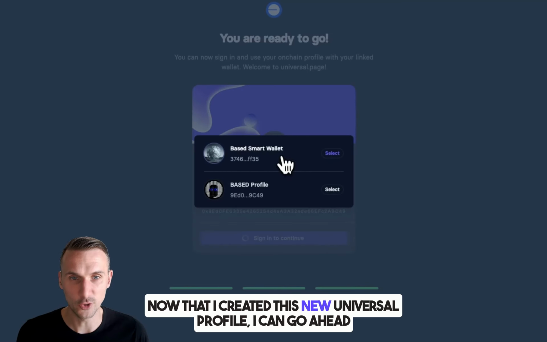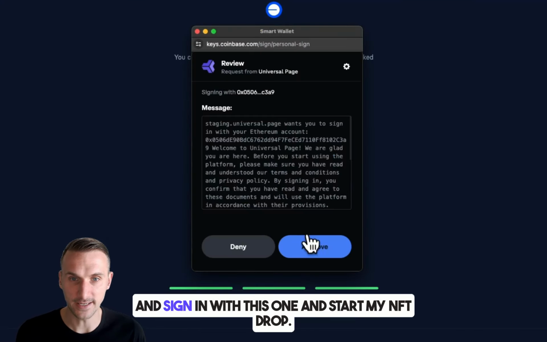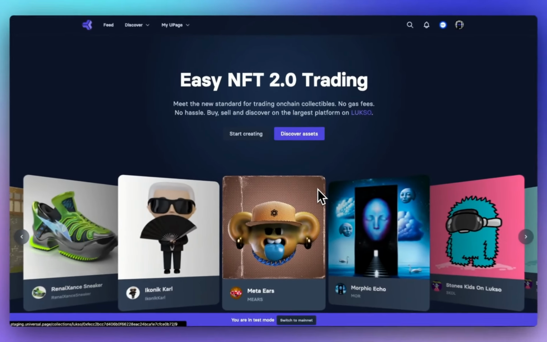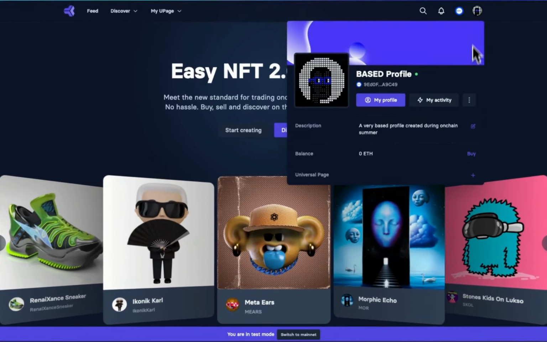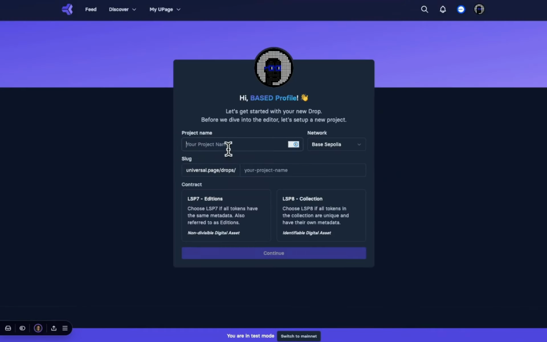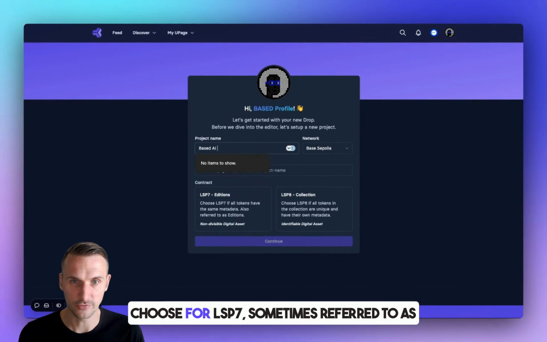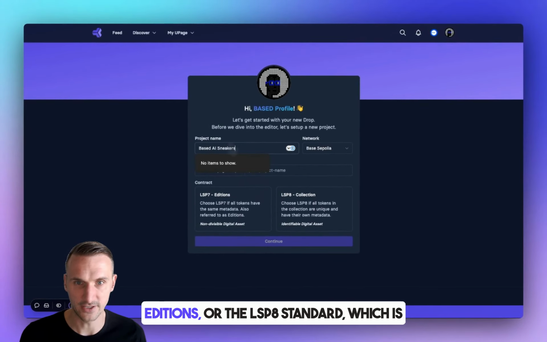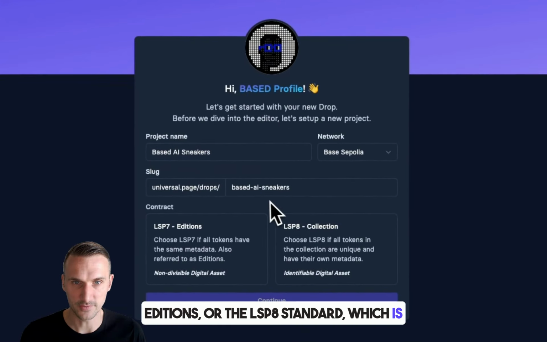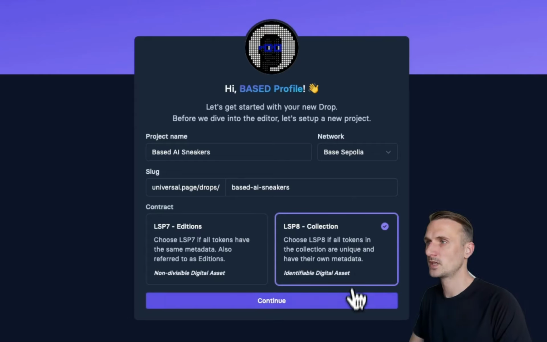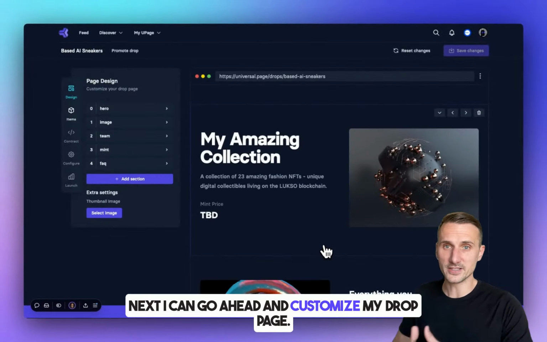Now that I created this new universal profile, I can go ahead and sign in with this one and start my NFT drop. I'm giving my project a name. I can choose LSP7, sometimes referred to as editions, or the LSP8 standard, which is meant for collections with all unique items. Next, I can go ahead and customize my drop page.